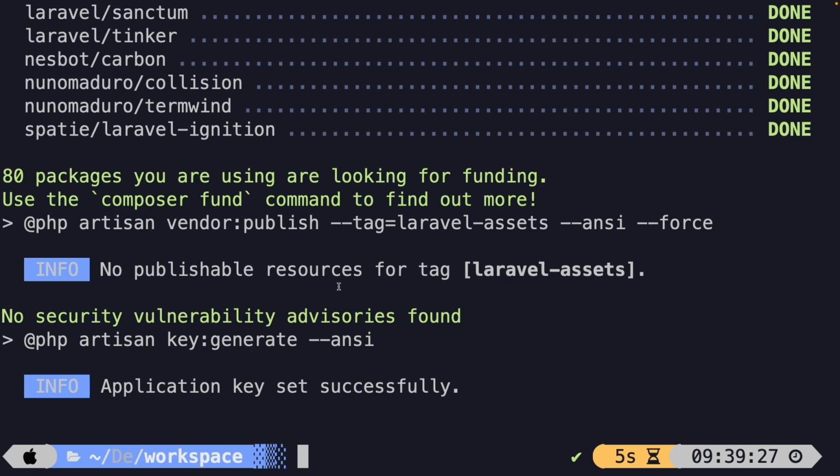Now, Tinkerwell is a PHP REPL tool that allows developers to interact, test, and debug their code. It is useful for testing purposes because it allows developers to quickly test code snippets and see the results in real time, without having to actually write a full script or run the entire application.